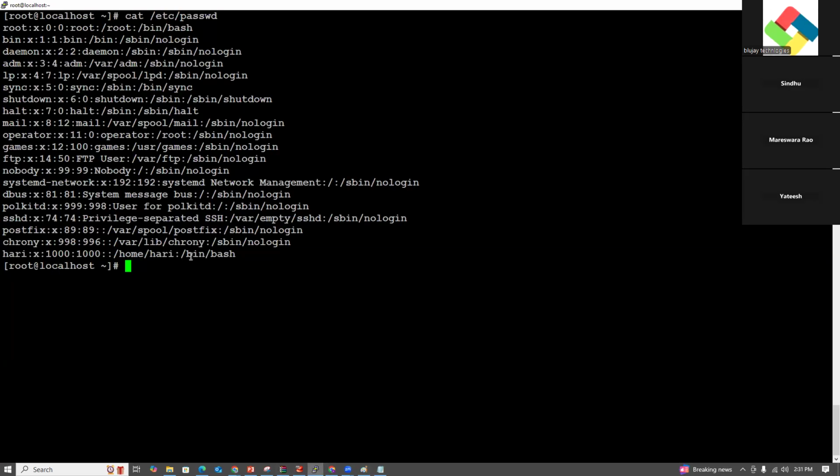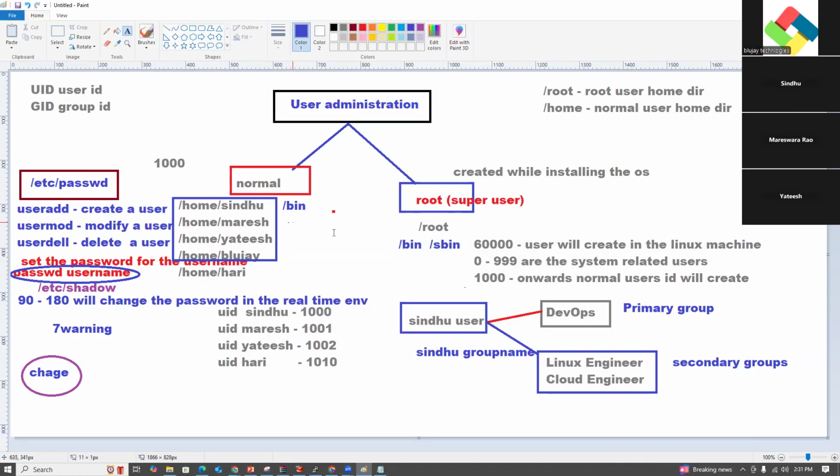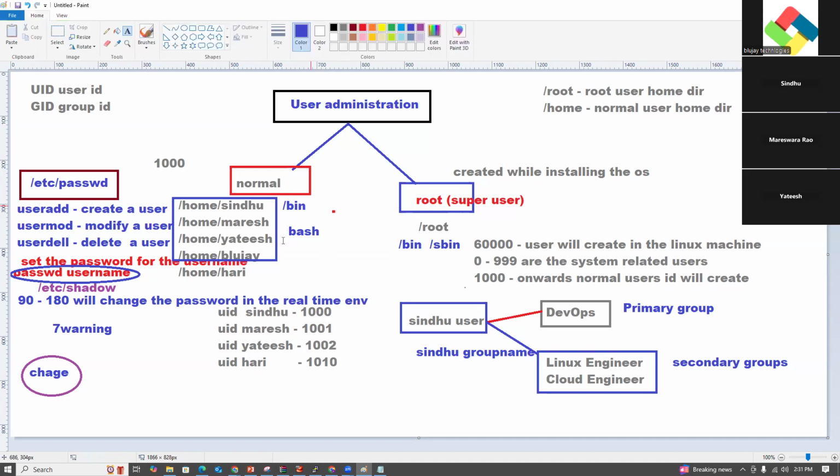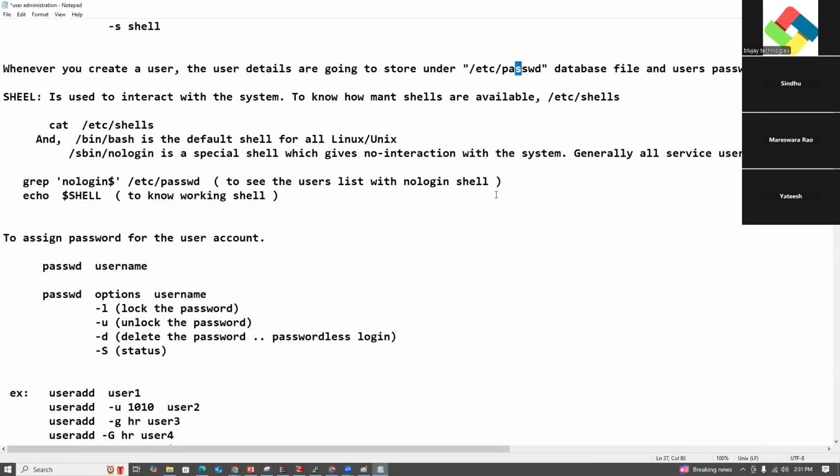Bin contains commands. What is this command? This is a bash command. What is this bash? Bash is nothing but a Bourne Again shell. If you have /bin/bash, then only you can log into the shell. Otherwise, if you have a no login shell, you cannot log into the shell prompt. I will tell you.